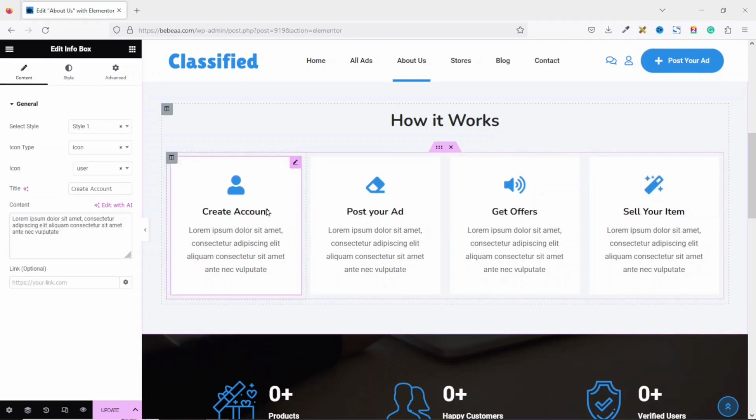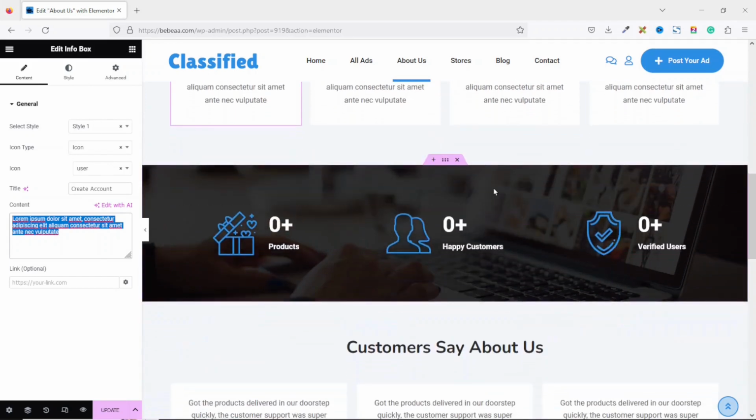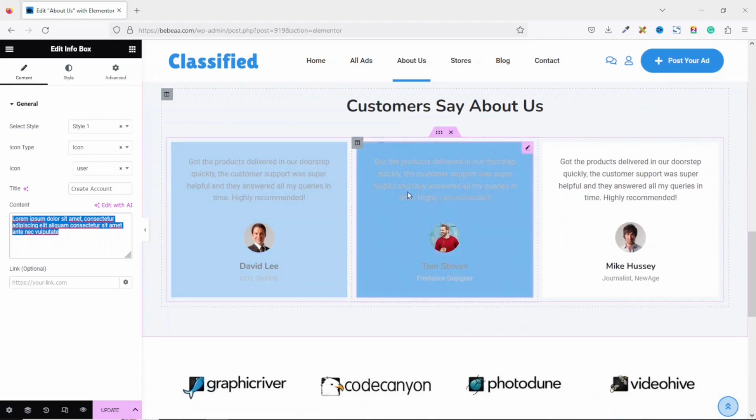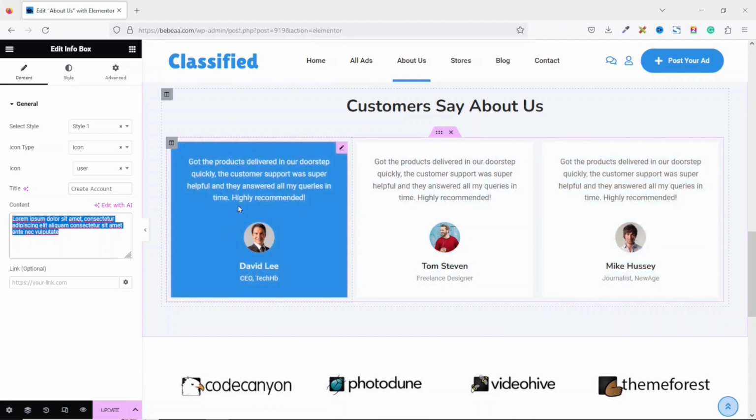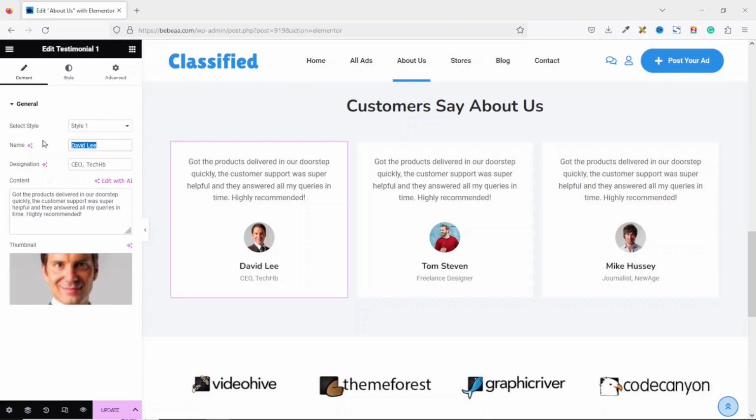Going down, similarly, if you want to change any of this text, you just go ahead and click on the pencil icon, and this one is using info box. Where we have the icon, the title, that is create account, we have it right here, and then the content. So if you want to change any of this, this is where you do the changes. We also have the numbers section. We have already seen this on the home page.